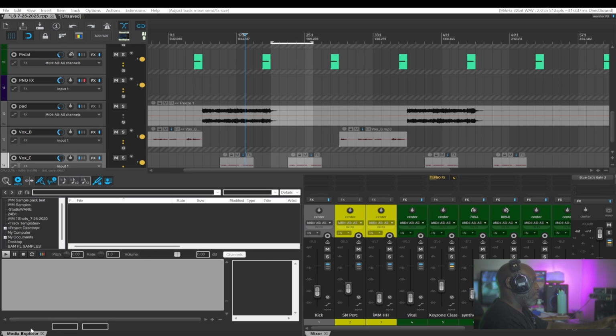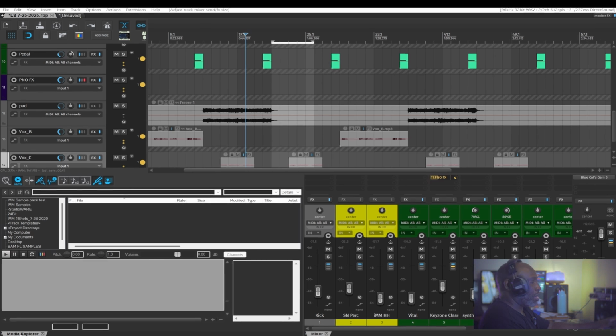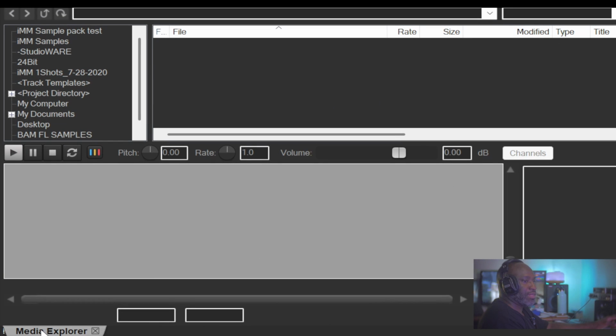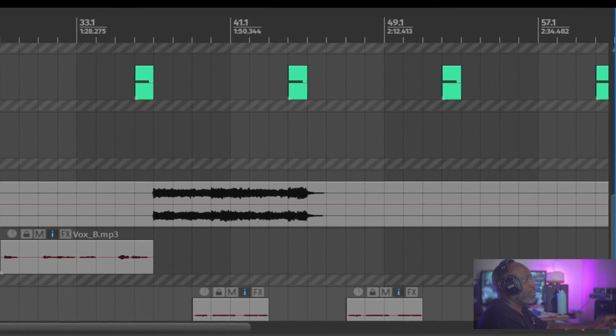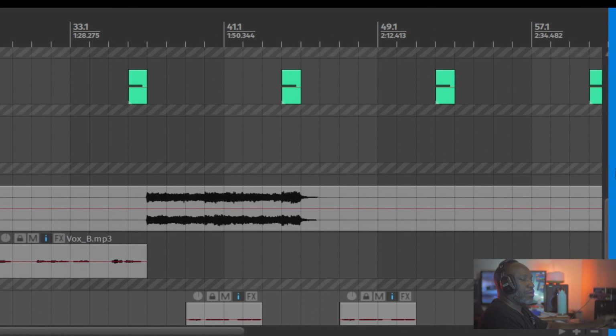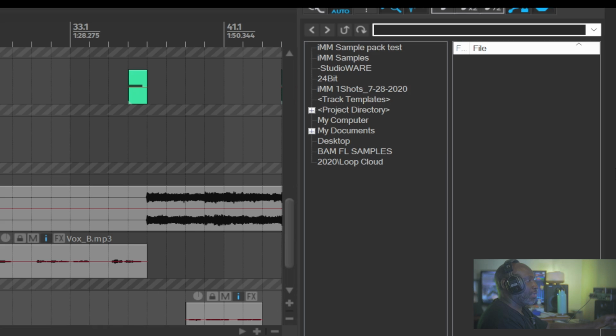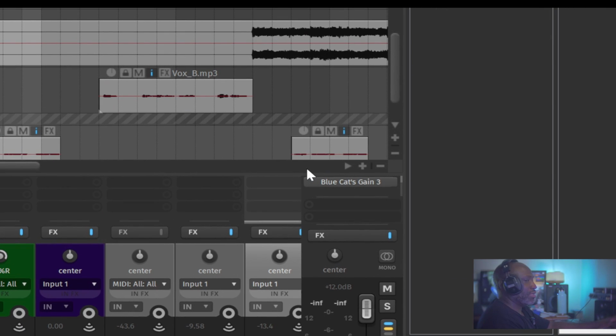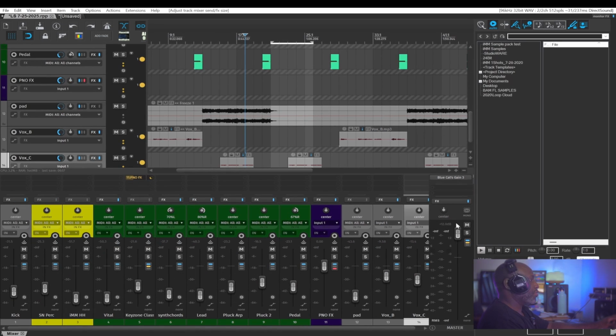This is not what I want. So I'm gonna hold Control. I'm gonna go right back to the tab down here that says Media Explorer. Hold Control, click, and I'm gonna drag it all the way to the side of the screen here. I see that blue line, let it go. And this is the look that I'm going for.